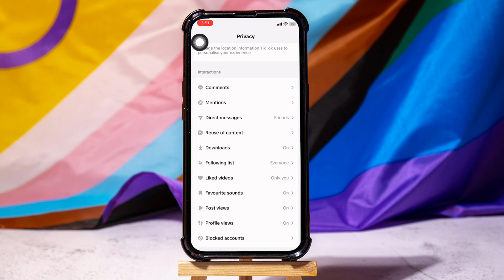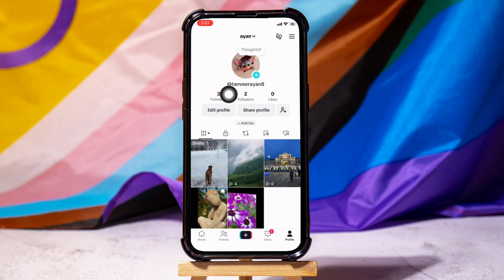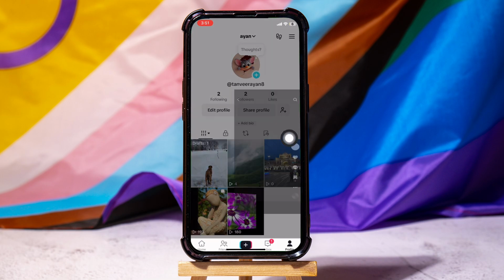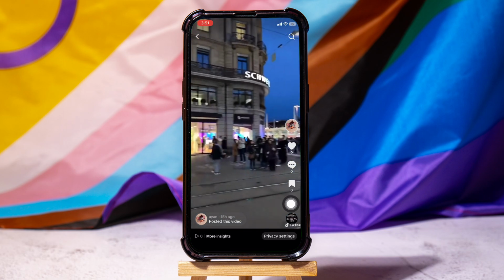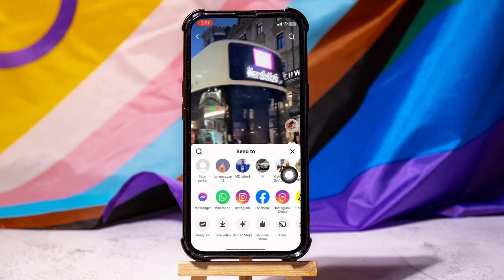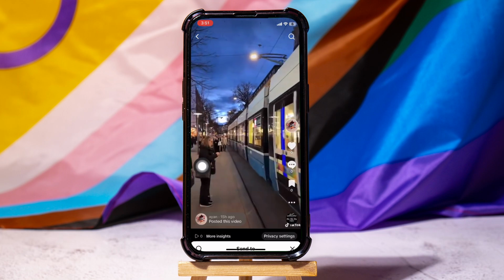Now go back and get to your profile page. Tap on any post from here. Once you're here, tap on the three dots from the side panel. Then, select the option Save Video at the bottom.